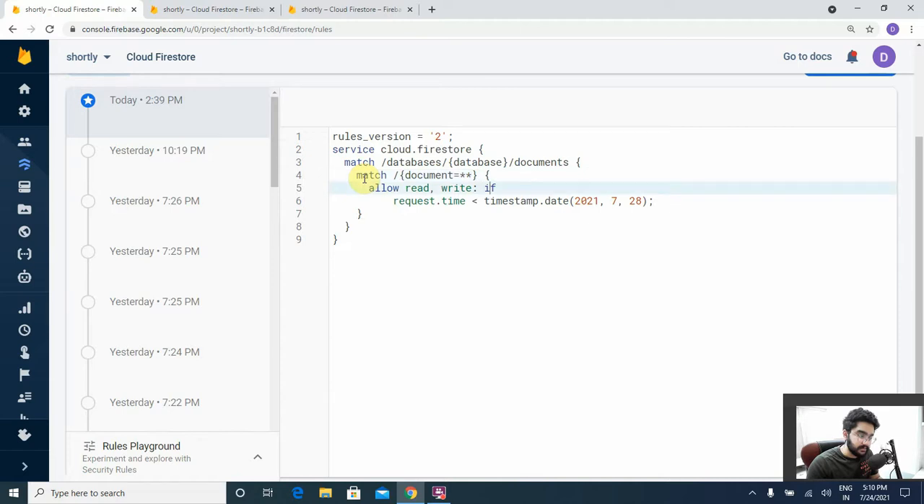And within the curly braces you can specify the condition using the allow keyword. The allow literally means allowing access, and next to it we have to specify the method.